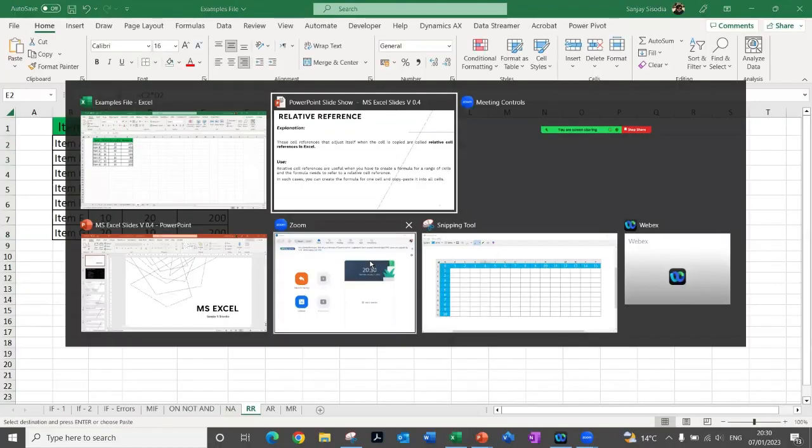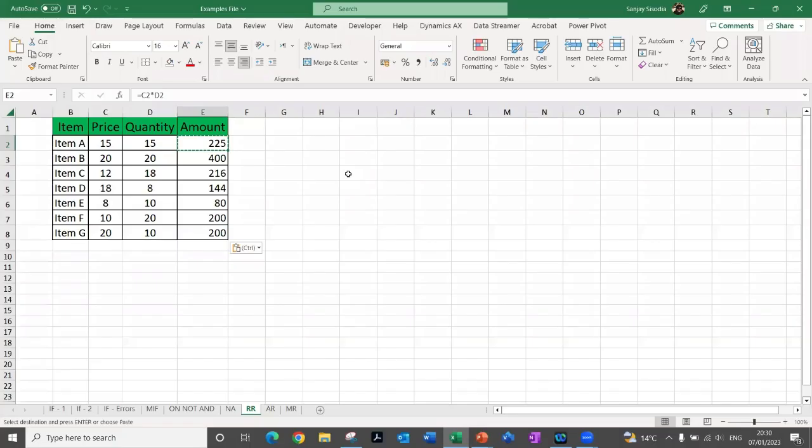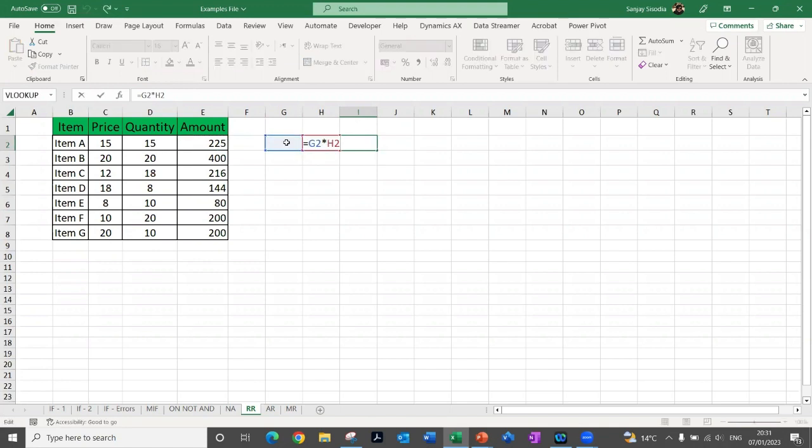Now, if we talk about the next type of referencing, that is absolute referencing, unlike relative cell reference. Absolute cell reference does not change when you copy the formula to other cell. So here we have seen that the moment we started copying and pasting these formulas, if we paste it here, it is giving us 0, because it is multiplying these two cells, which is G2 and H2. And obviously there are no values in G2 and H2. That's why the result is 0.